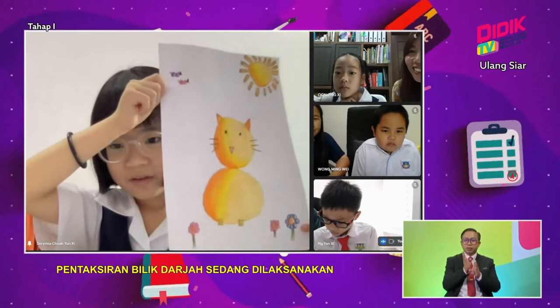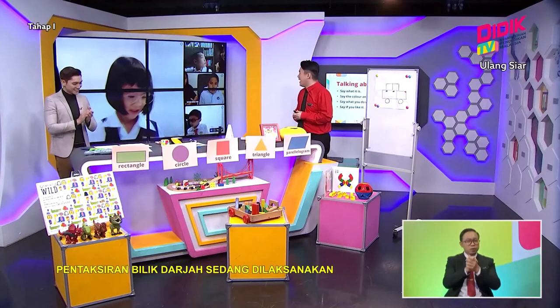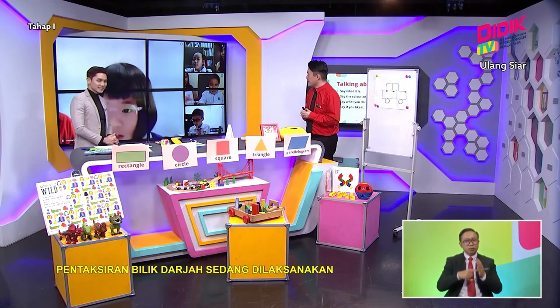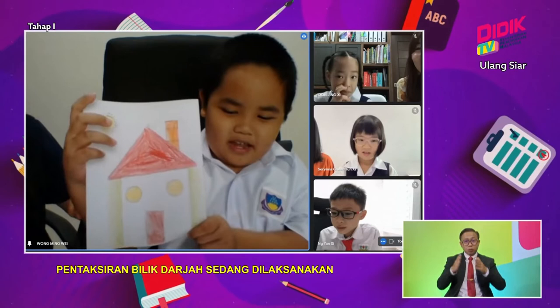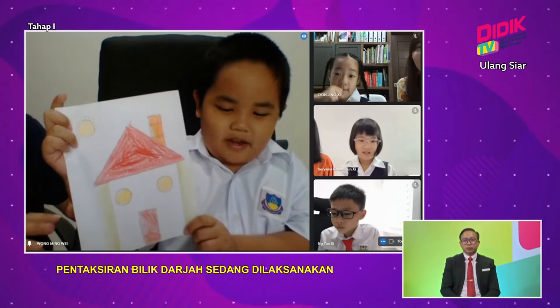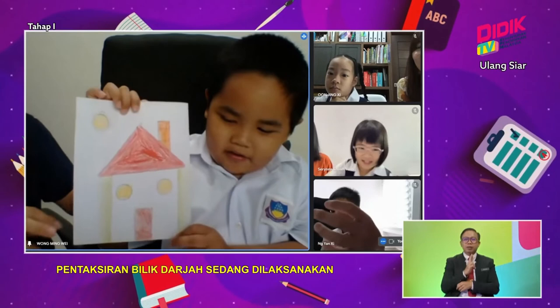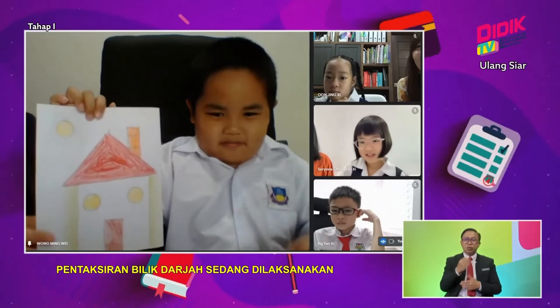Congratulations. Good job. And next, let's have Mingwei. Mingwei, can you show us what you have drawn? This is my dream house. It is big. I can play inside the house. Right. My house has four colors. It's red, yellow, brown, and orange. Oh, it's a very colorful house. Good job, Mingwei. Can I live in your house as well?